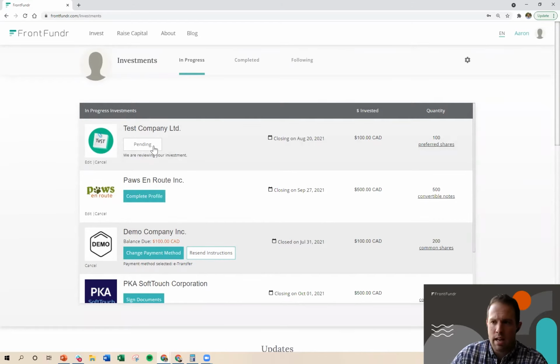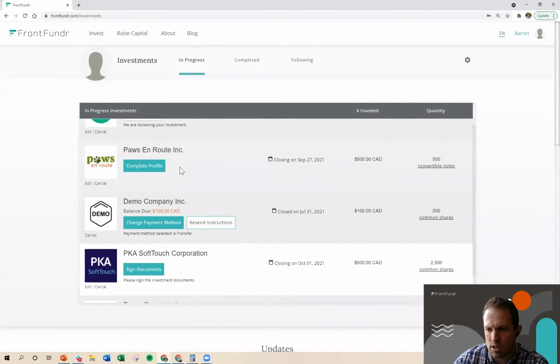Pending is one that we have for if you've done everything that you need to do. It's now with us for this particular situation. We have a complete profile here. This one will take you right back into the investment process. Here, I've completed my investment documents. I've selected to pay offline here, and so my balance due is the total amount. If you made a partial payment, this would be updated here. You can resend the instructions to yourself.